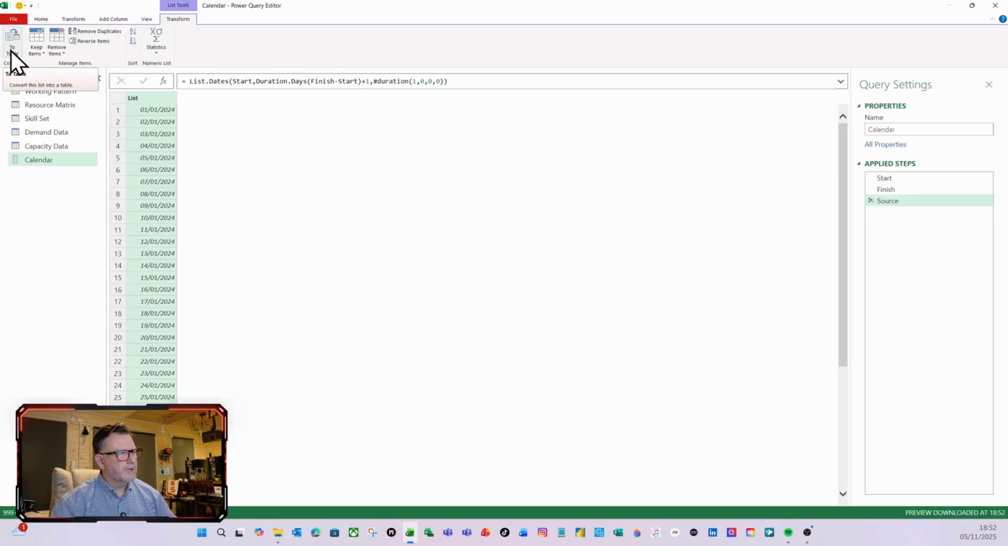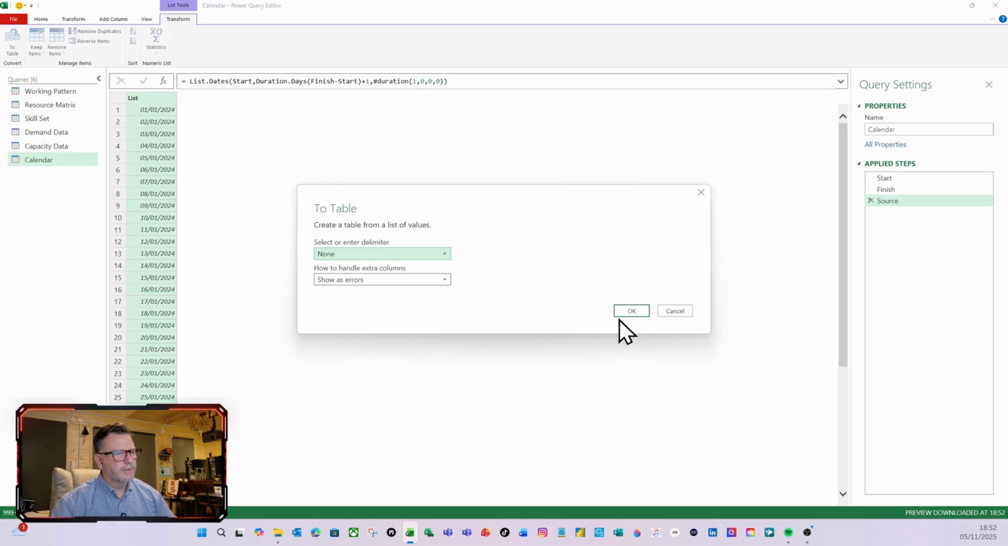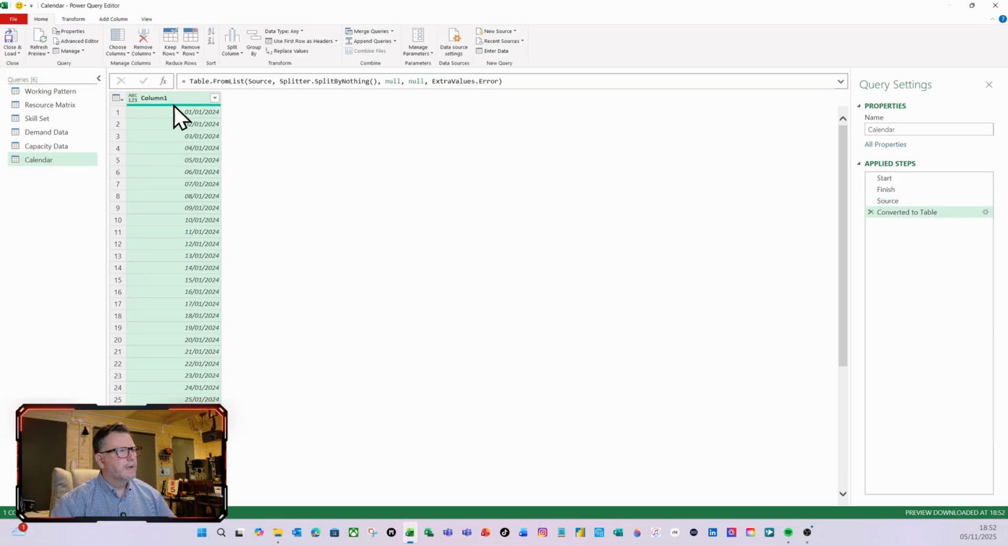So I'm going to convert that to a table and do OK. And I'm going to double click on this column and call it date. And I'm going to change it on my home ribbon to a date, like so. And now what I want to do here is I want to then get the day name again, like I've done before.